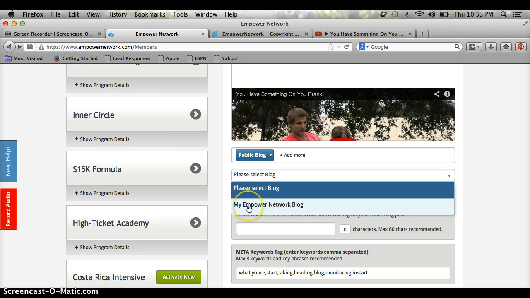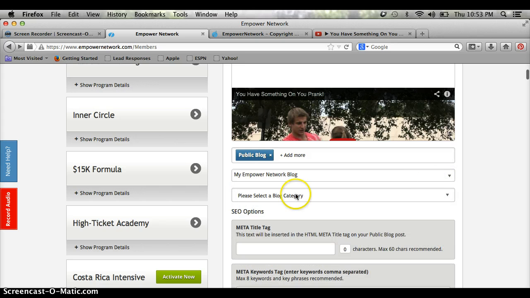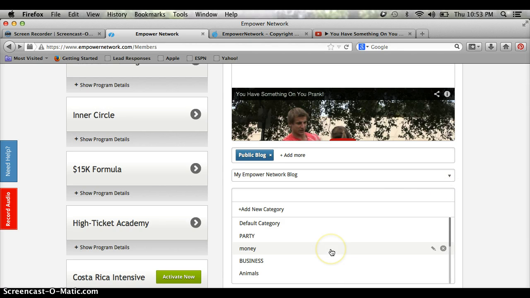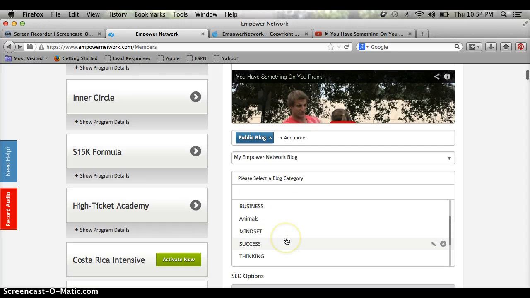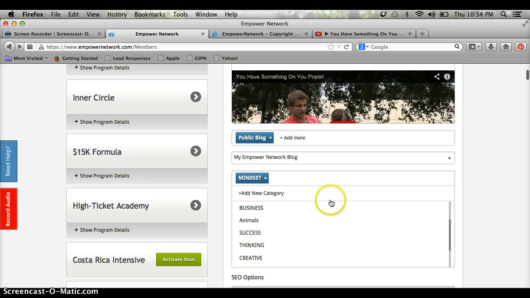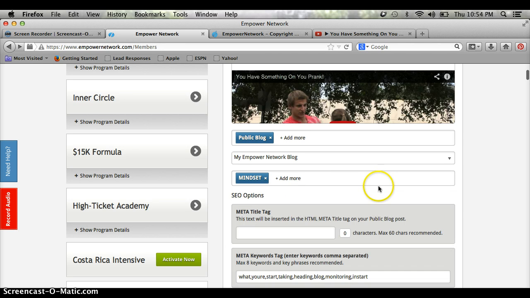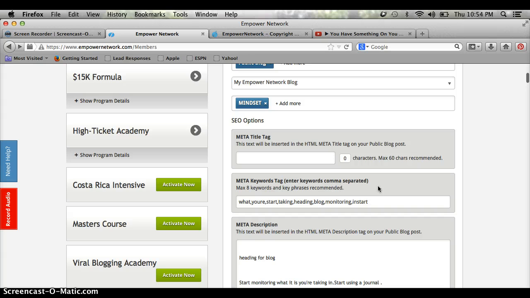You want to go to your Empower blog, select it, and then they'll want you to select the category. You come down, you can add whatever you want, or you can create one. You can add a new category, and all you do is click on that, type in whatever you want there, and create whatever you want. But just select one, and then that's it. That's all you do.